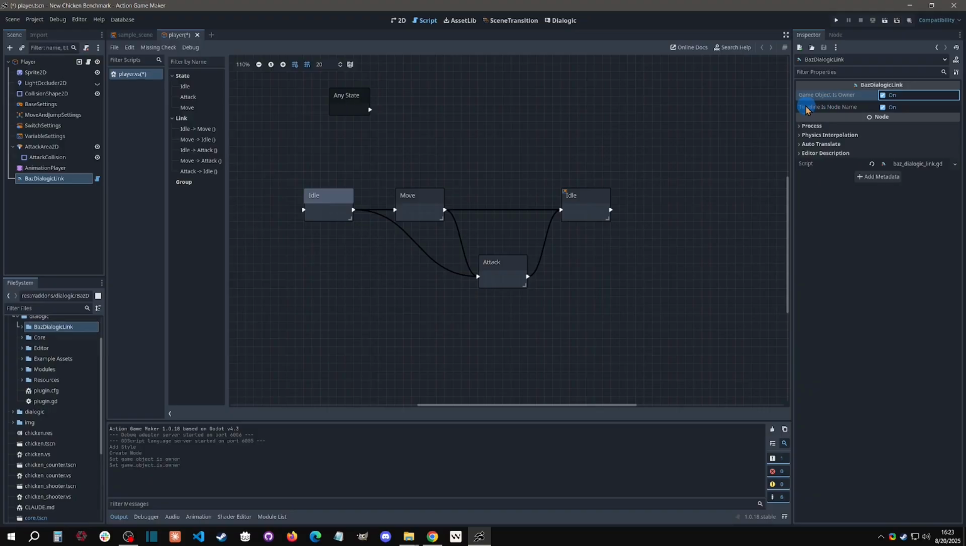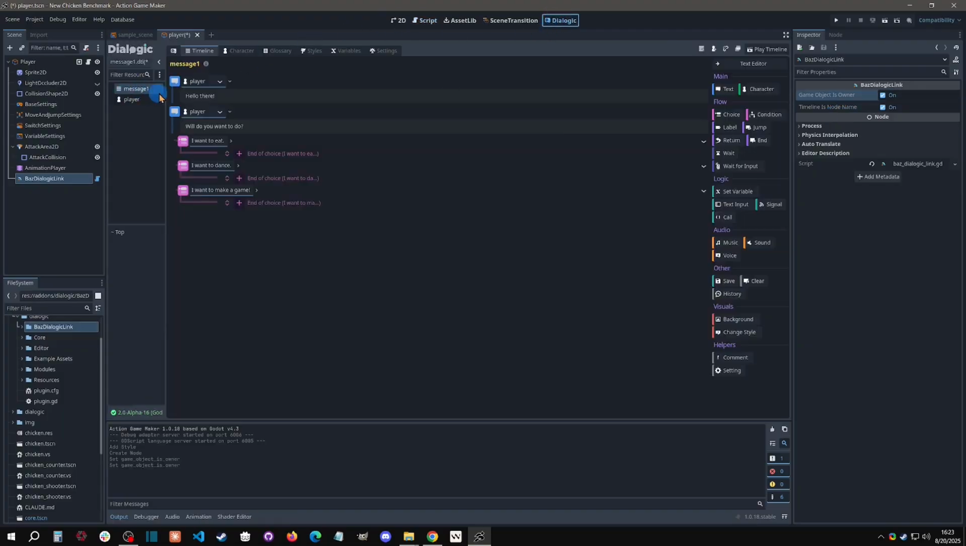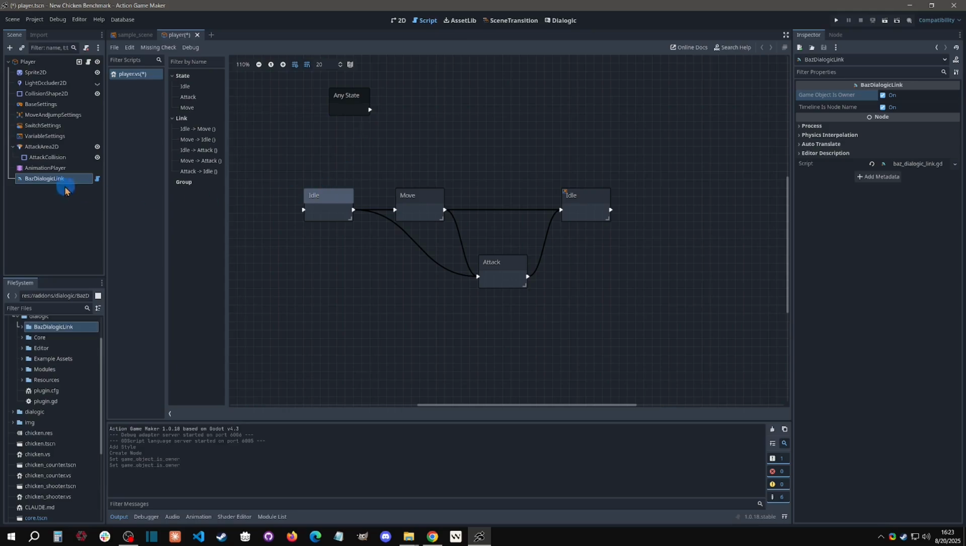The next one to know is the timeline is node name. What I mean by that is this name right here, message one. An easy thing you can do is just rename this to message one, and it's going to know what timeline to play. If for some reason you need a bit more organization and you can't name it that, then you will uncheck this and tell it what the timeline name is. Okay, so there are a couple of different options. The way that I ended up using it was just always renaming the node to what the timeline was, and I figured this would be the easiest way to do it.